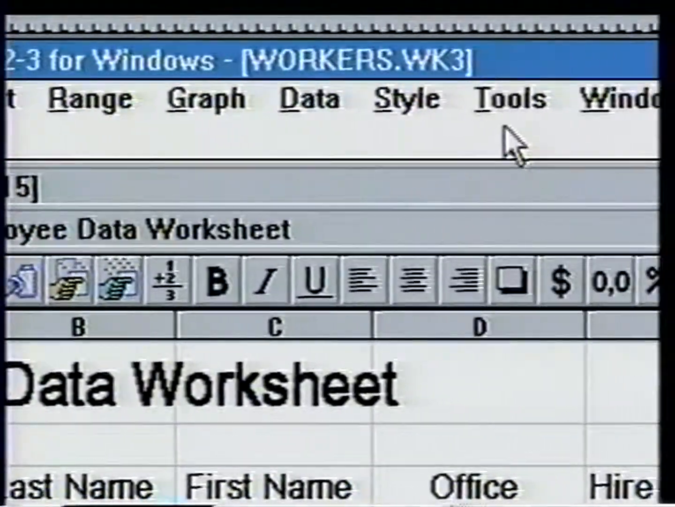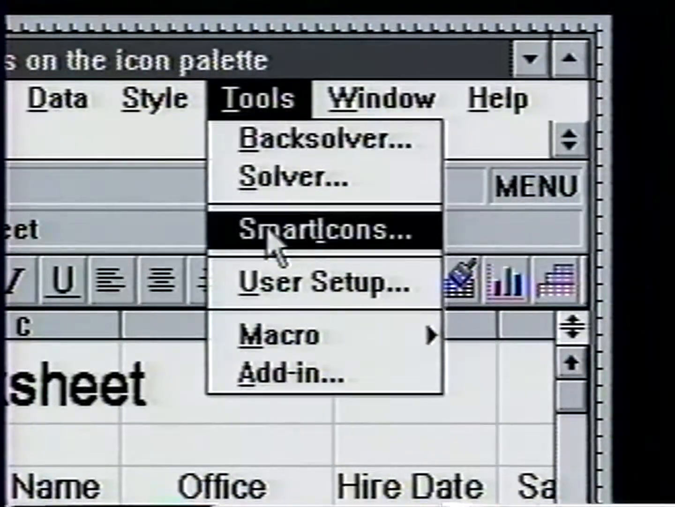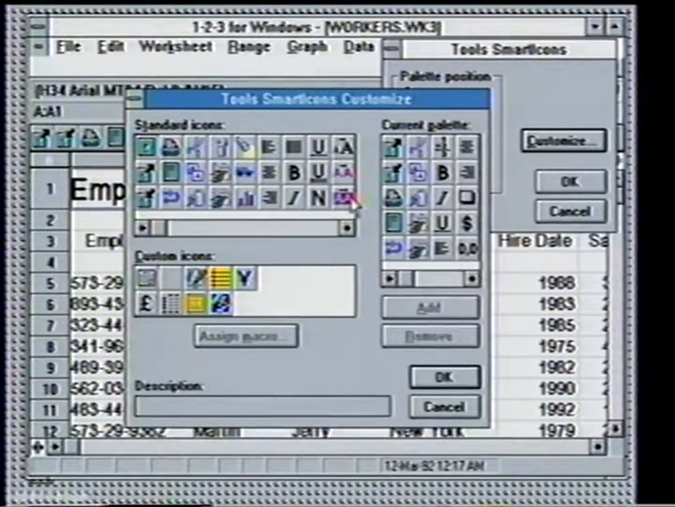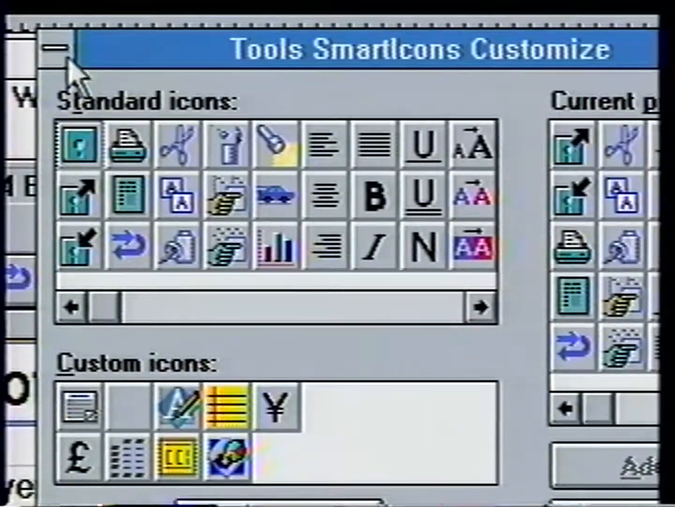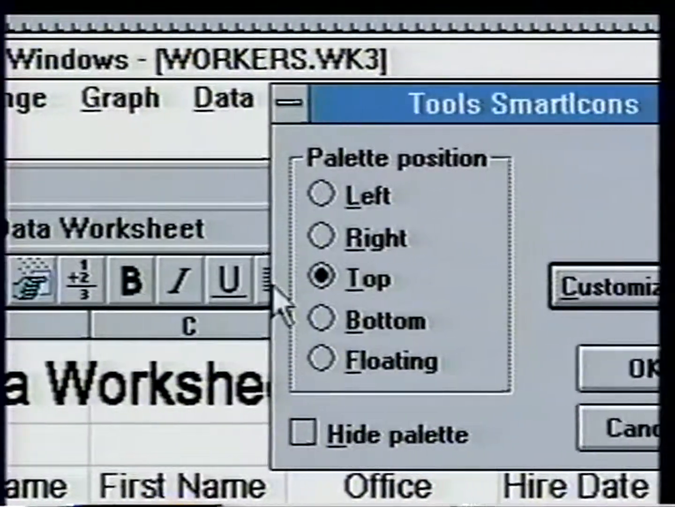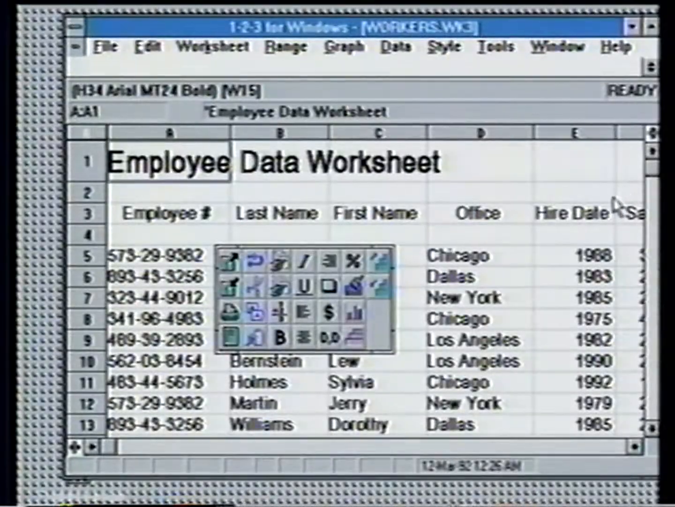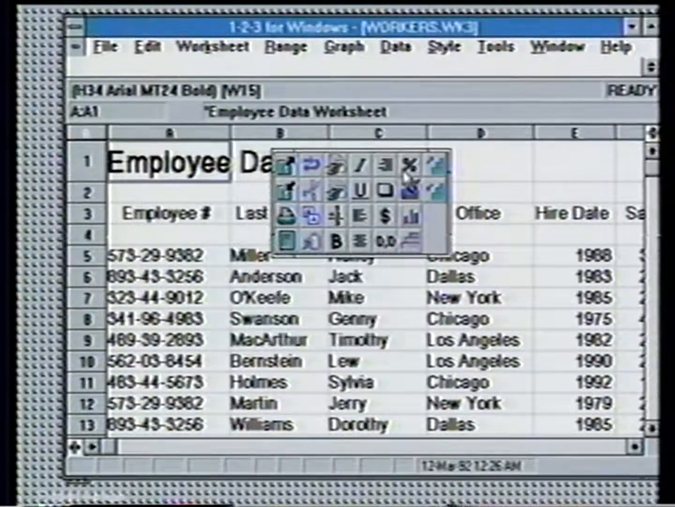In the Tools menu, there's the Smart Icon command. Here, we can select from a dialog box to position the palette. Simply select the desired button, or we can hide them altogether. And look, we can even customize the Smart Icons. And there are additional icons we can add to our selection. For example, I want to change the icons to floating so I can move them around. We can even change the shape of the icon box.